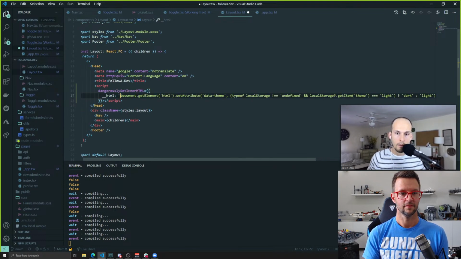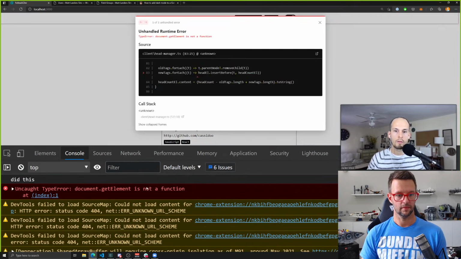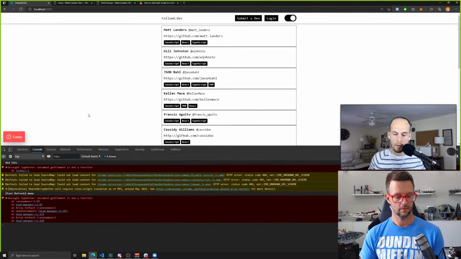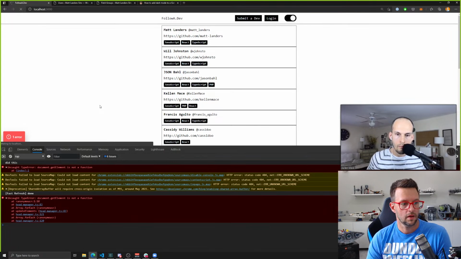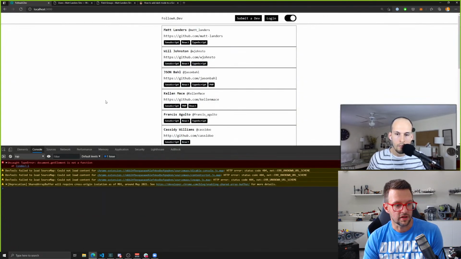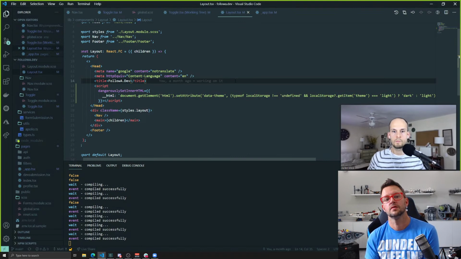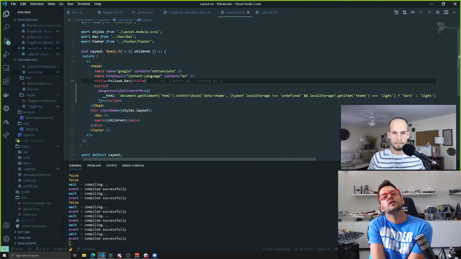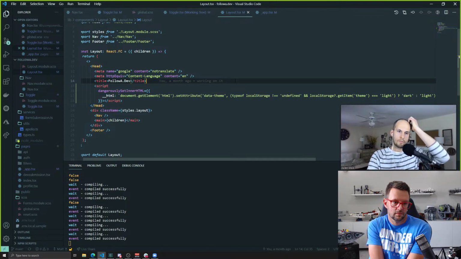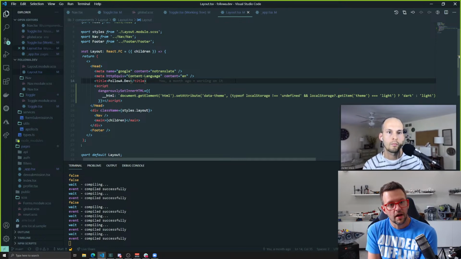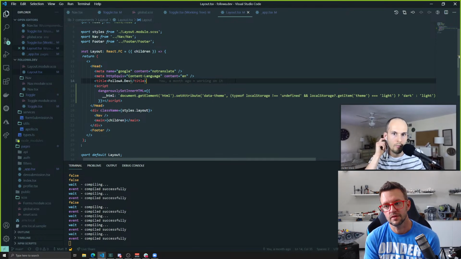I have my font too big. Make sure it's still running this. All right, so it's just getting an error. Document. Oh, document isn't a thing yet. Yeah, document's not. I still have to wait for document to be a thing to do it this way.